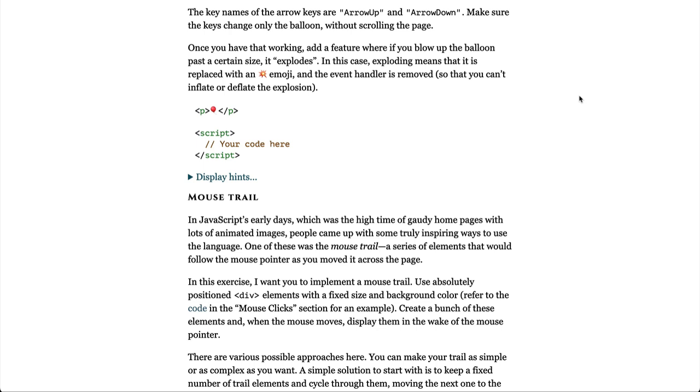Once you have that working, add a feature where if you blow up the balloon past a certain size, it explodes. In this case, exploding means that it is replaced with an explosion emoji, and the event handler is removed so that you can't inflate or deflate the explosion.